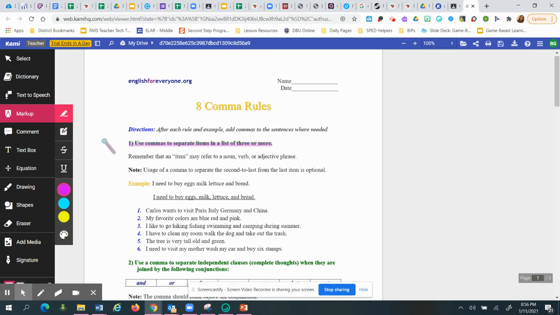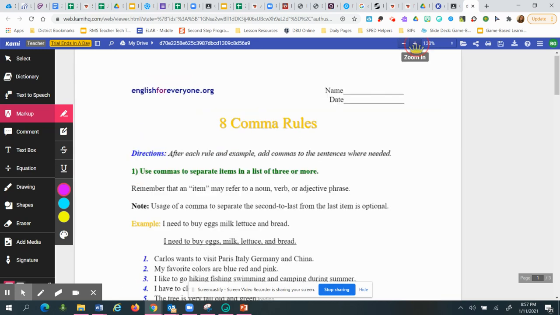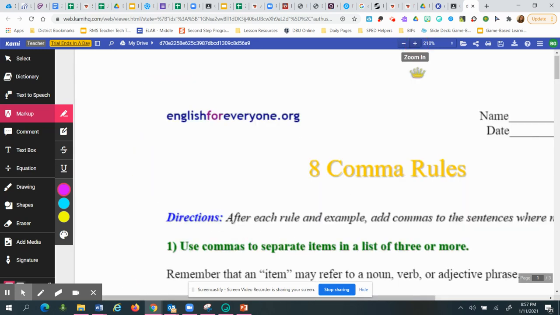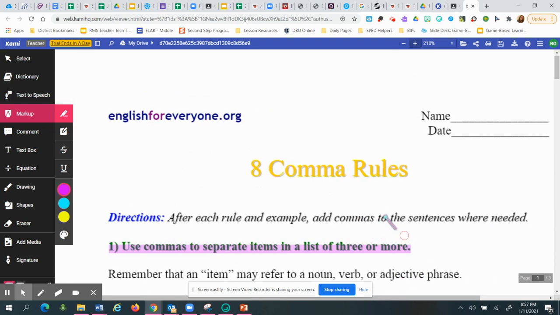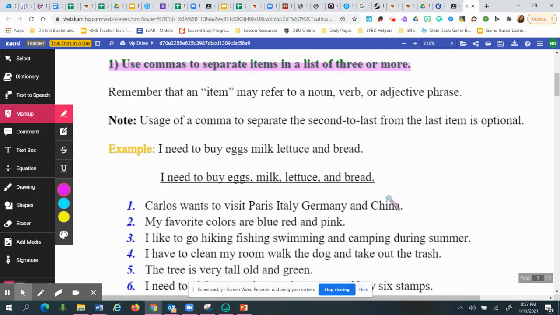Let me see if I can zoom in. I think it's like, oh, whoa, what are you doing? Okay. I want y'all to really be able to see.